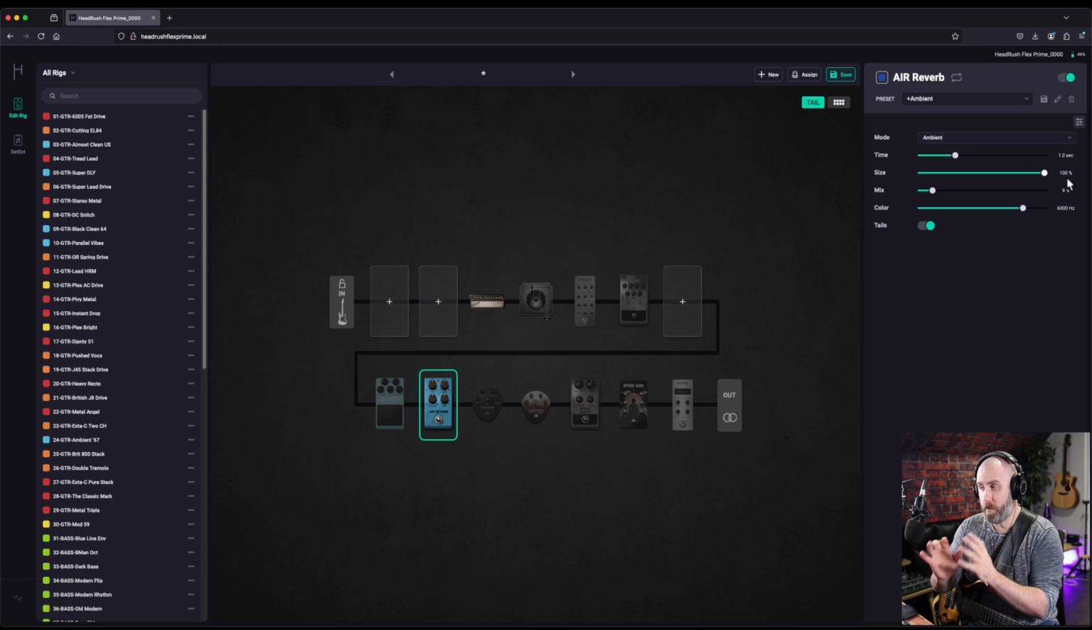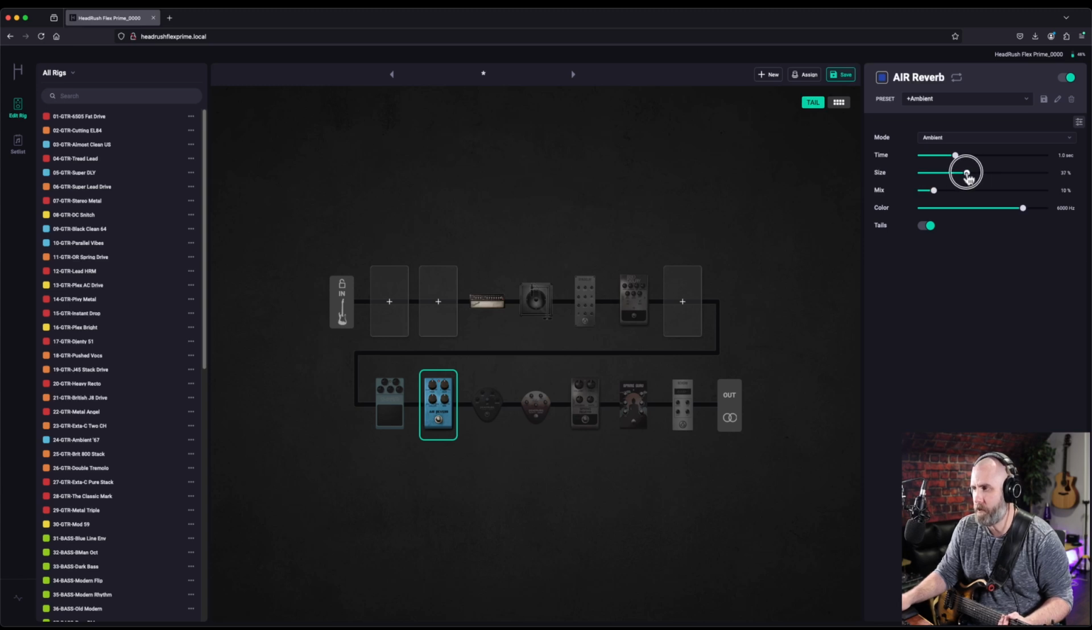So even with this one mode right here, which is technically just ambient, it doesn't have to be this long, lush sound. It can be a short room type sound if you want it to be, just by changing the size, changing the mix, and the time. Okay? And that's just if you want to help recreate a certain room type sound.